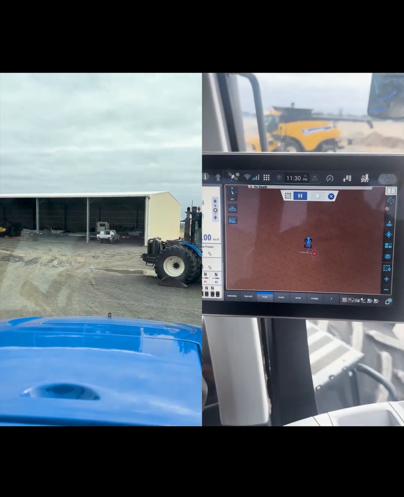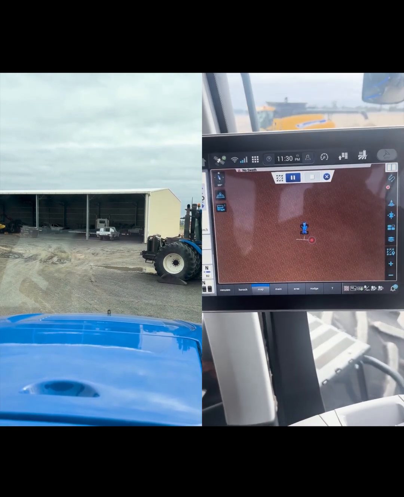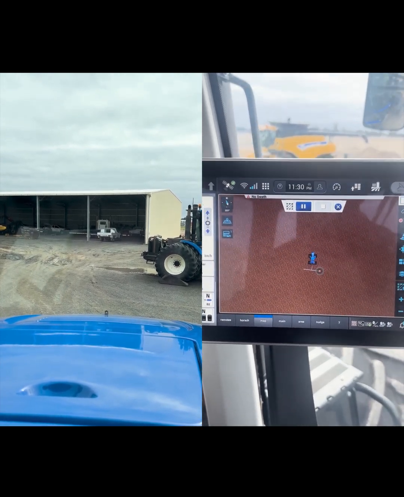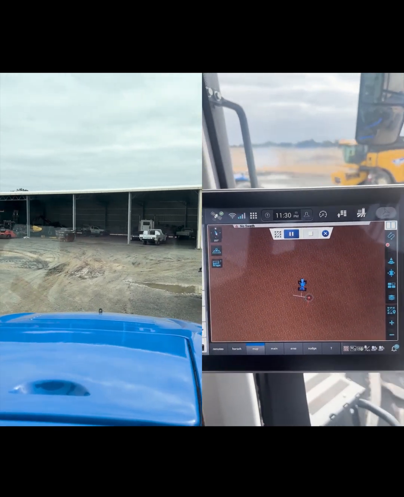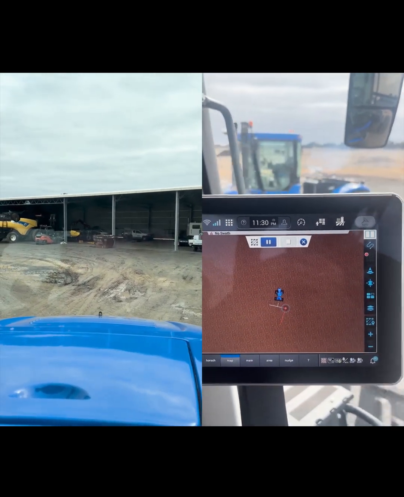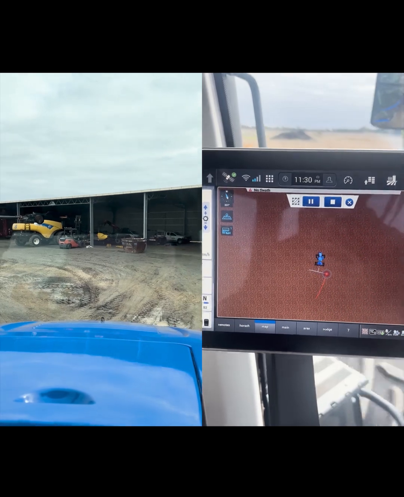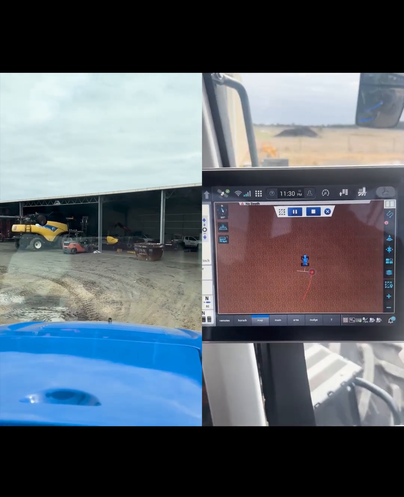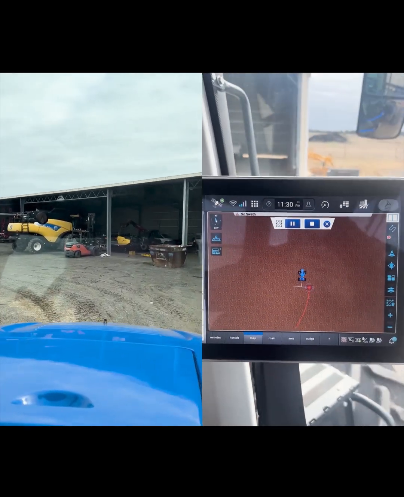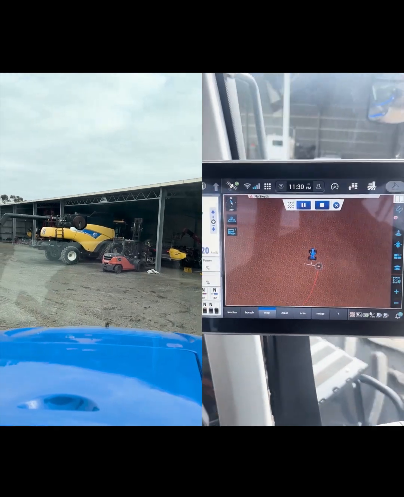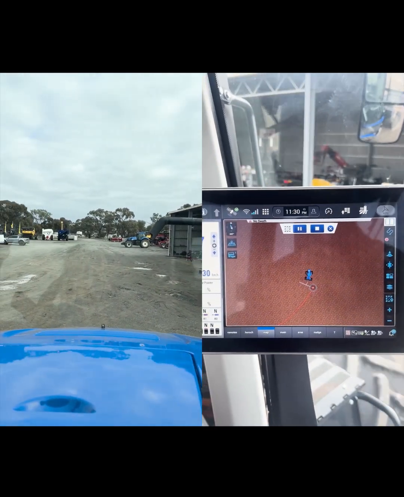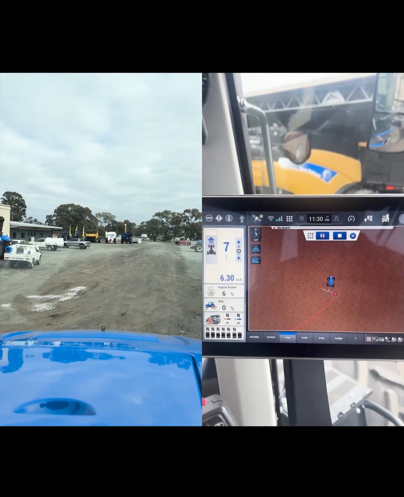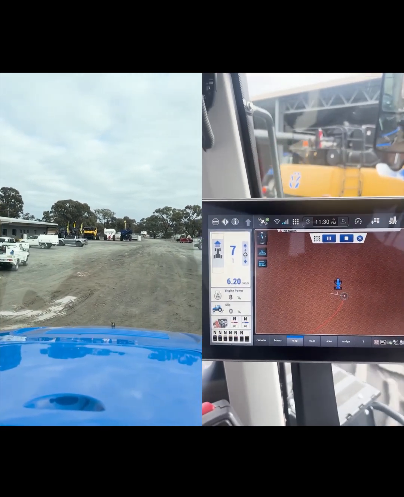We're going to just flip that around so we're facing the right way. We start moving. As you can see on the top of this screen, we'll just get straight.